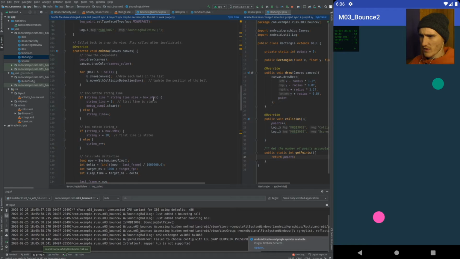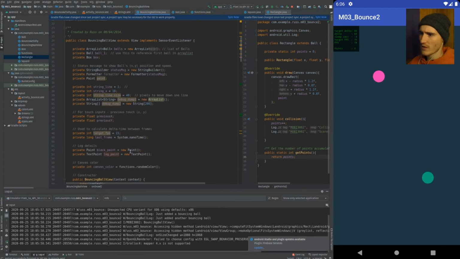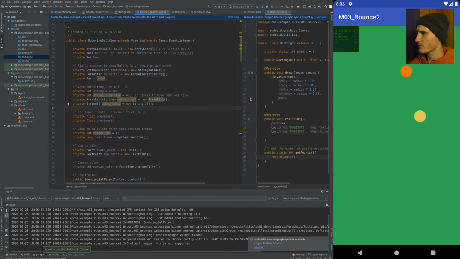Down in the onDraw method, right here, it just takes 1000 divided by delta. And you can see that we're hitting about 14 to 16 frames. And if we scroll back up, go 45 frames. And it looks like it says 62. So yeah, I'm not sure how well it works, but it was something I played around with.